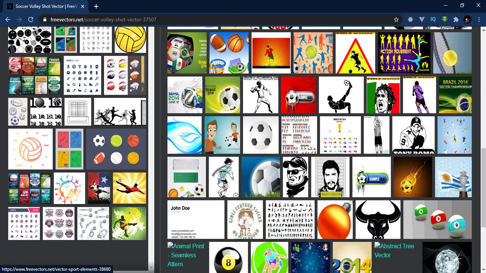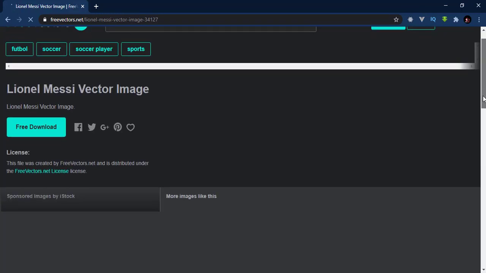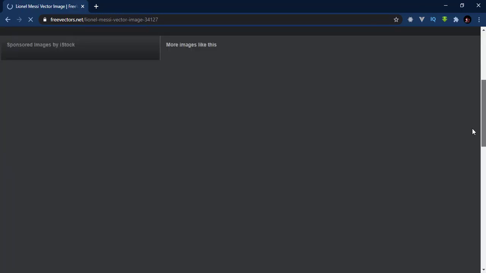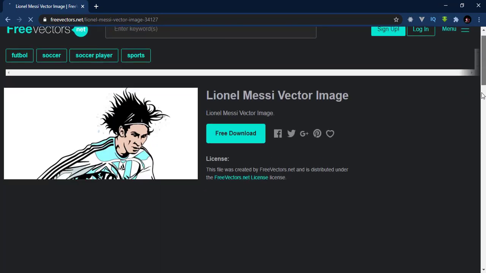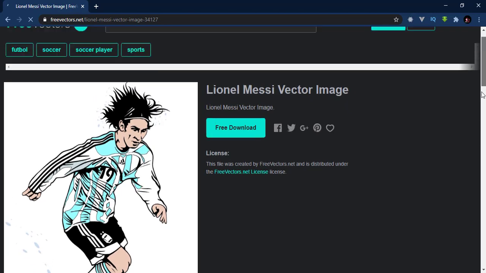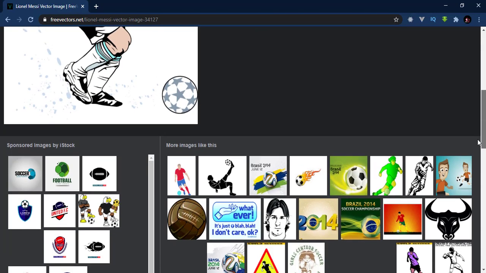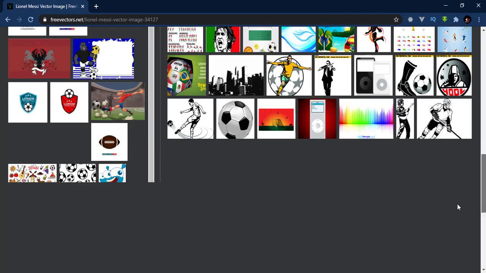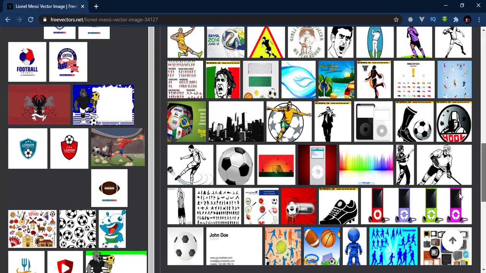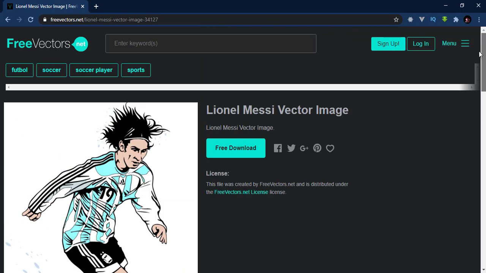Okay, right here, this is another image, and you can find as much as you want on this website. This is a Lionel Messi vector image, and with this you can get at least a free image that is worth designing and making your website look better.